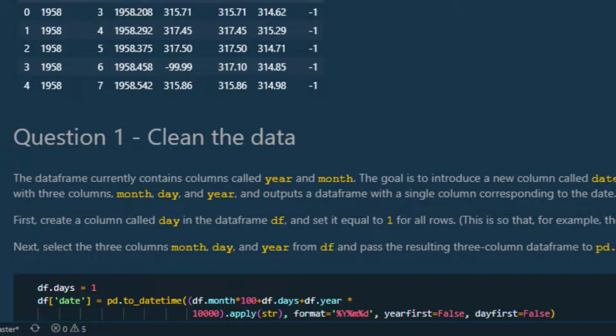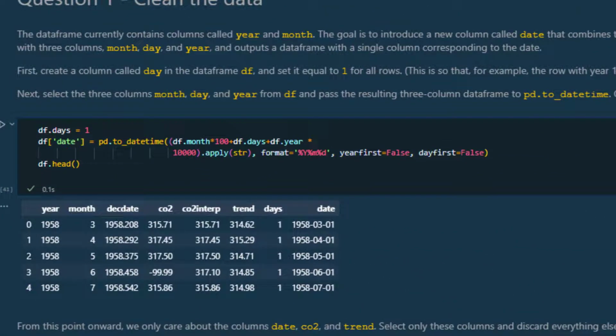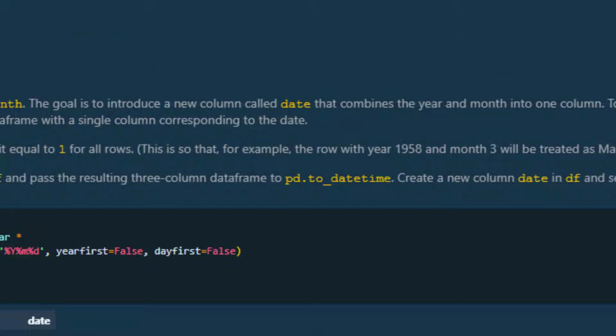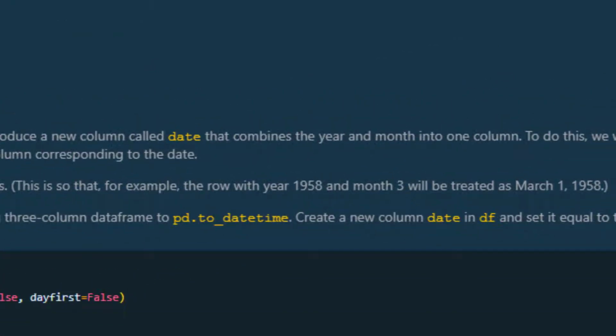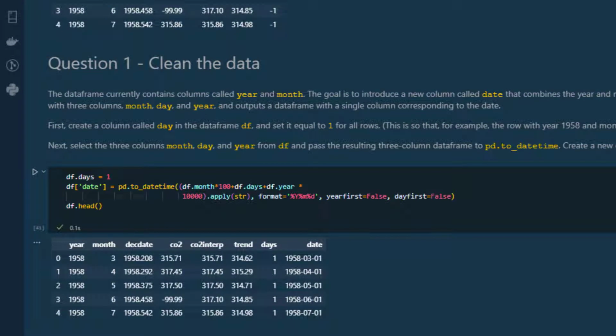First, we assign the value 1 to the days column of the df variable. Then, to create a new column, we open a new column named date in the df variable and write the to_datetime function in it. The thing we should pay attention to is that the datetime function takes one string type variable for days. So I do the multiplication operations to show the months, days, and years in df as a date type variable. Then I change the type of this variable with the apply str method. It asks us for the format month, day, and year, but when we apply this format, we get an error. I still set the year first and day first parameters to false to make them conform to this format.